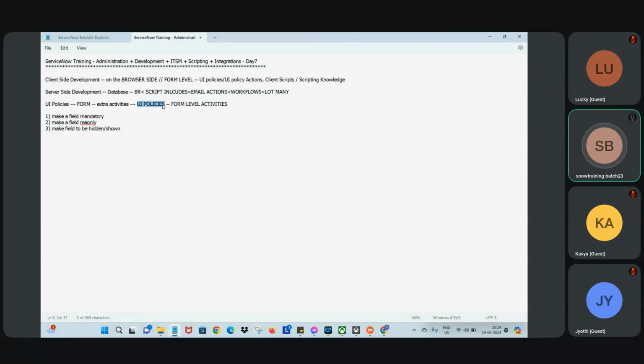Nothing else. There is no other concept which is involved with UI policies. But once you learn these things, we'll slowly learn whether these UI policies can be utilized in any other ways or not. First, you need to understand what is the main purpose of a UI policy.